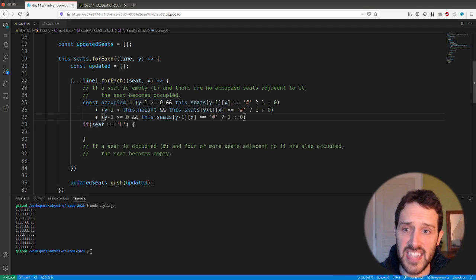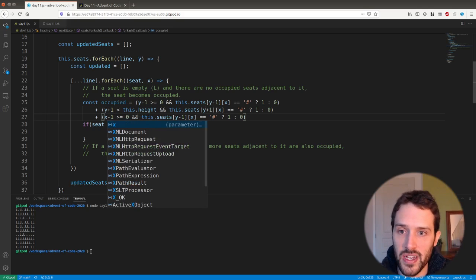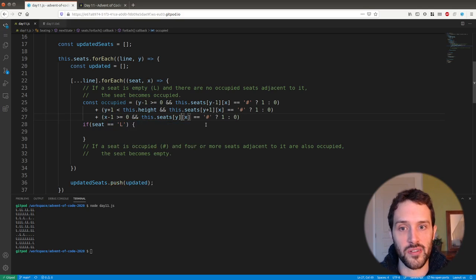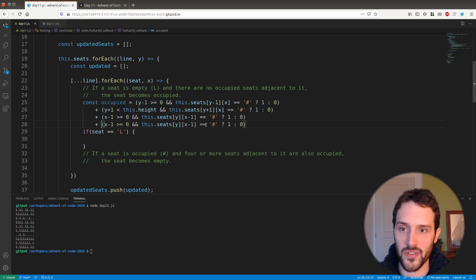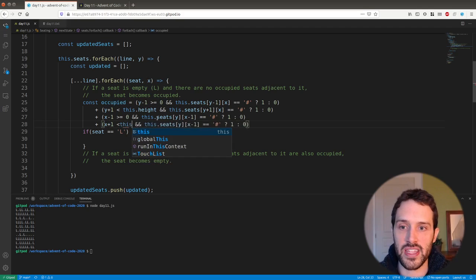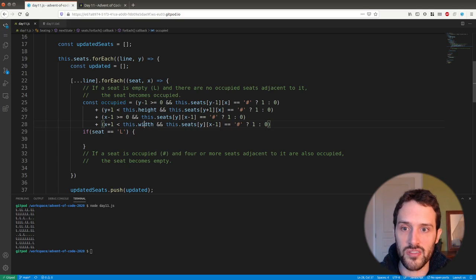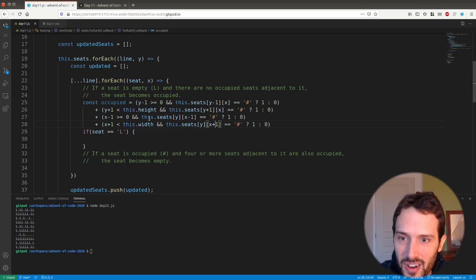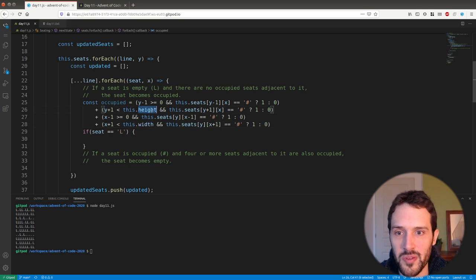So I'm copy pasting this line, and we're going to say x minus 1 is above or equal to 0. I'm going to say y and x minus 1. So that's good. And let's do the same for x plus 1. Here we need to make sure this is below this dot width. So notice how using this is saving a bit of time, a bit of thinking, because it's already stored, so we don't need to remember what is the height and what is the width. So it helps. Now this is occupied.